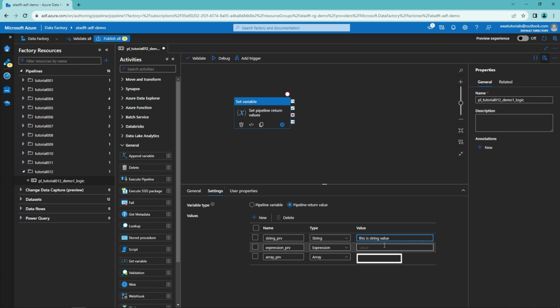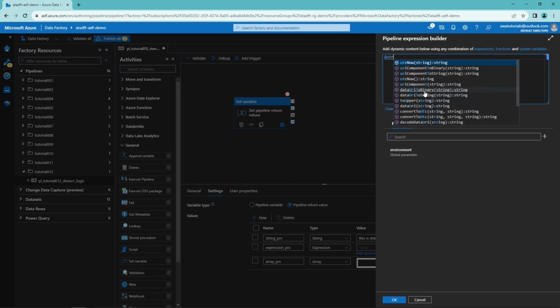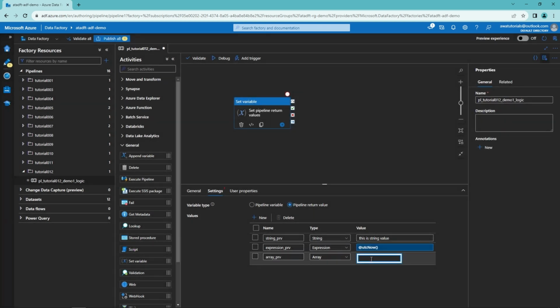For our expression type return value, we want to add a dynamic expression. In this case, I will add the UTC-now function that will return a timestamp to this expression. And lastly, for our array, let's add 3 strings. Let's write first, second, and third, so that our array will contain these 3 strings when it's returned.